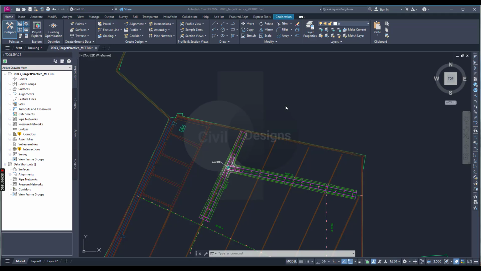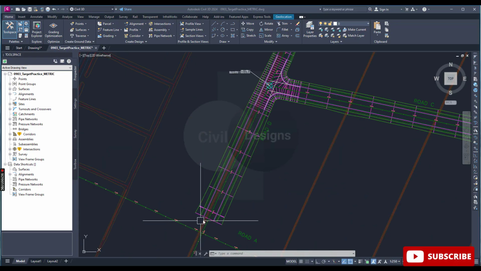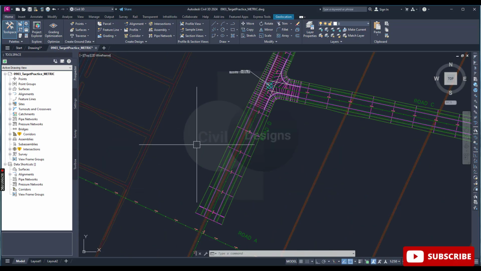We will be creating an offset alignment and modifying the alignment with the widening. Then we will use the target mapping dialog to configure the outer lane edge, which will follow the alignment on road D.